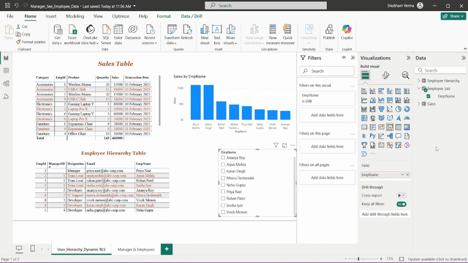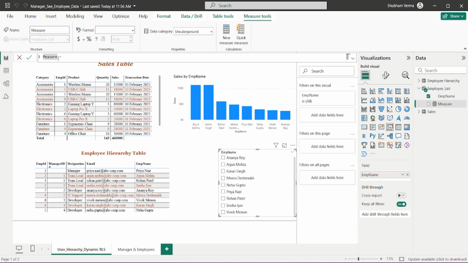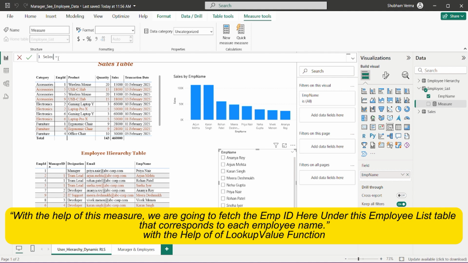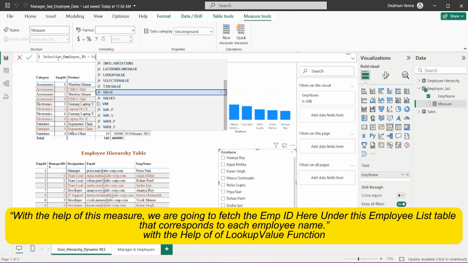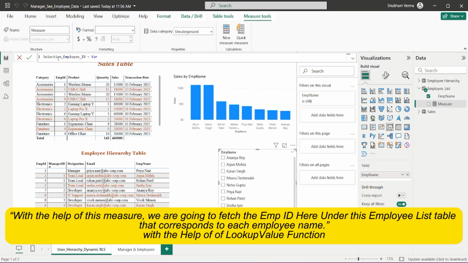So we need to create another measure. So let me go here under this new measure and create a new measure. And this time my measure name would be, let's say, selection employee ID. So firstly guys, I'll start my calculation with a variable. So let me simply write VAR, and my variable name would be, let's say, select_emp_name. So this is my variable name, and I will simply store this column name here under this select employee name variable.